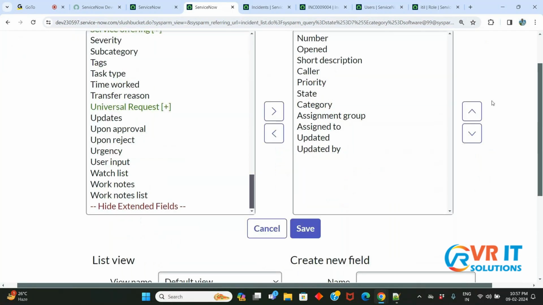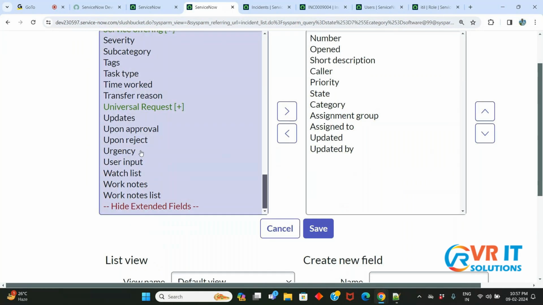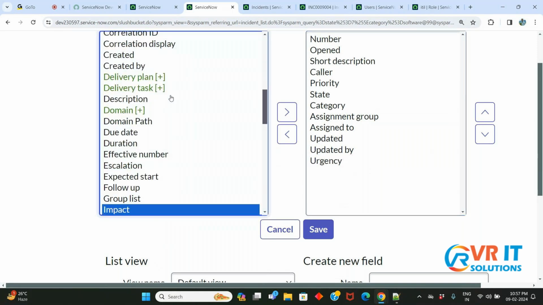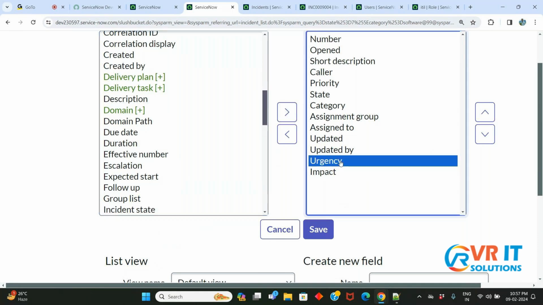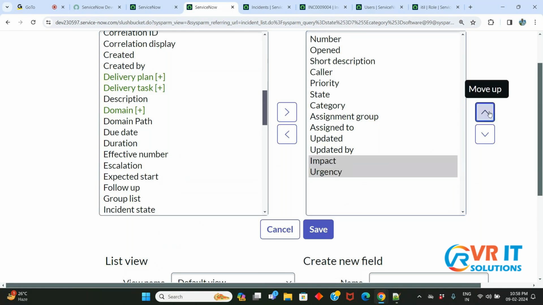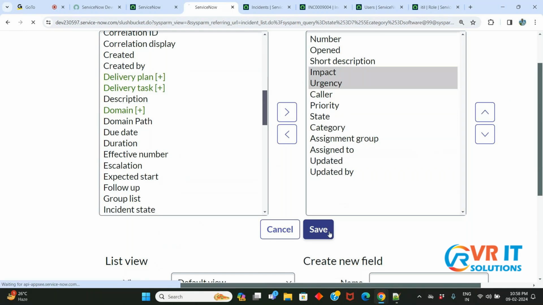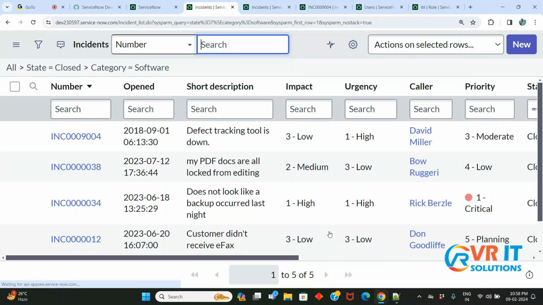Now what we are supposed to do is add urgency and add impact. Just type the letter, automatically control goes there, add it here. So impact, urgency, select both of them through control, hold the control key and select both of them, move them up, place them after short description, save. So I have modified the default list view by adding these two fields.